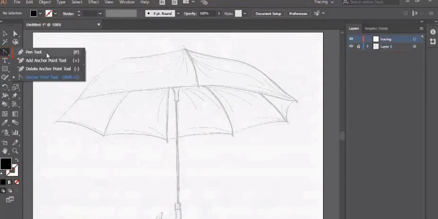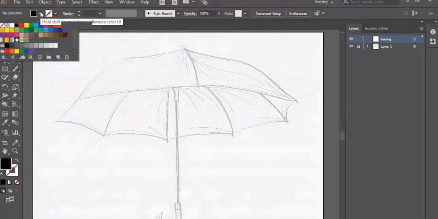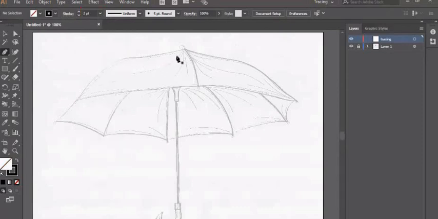Then we will select the tracing layer. Then click on the pen tool. Then click on the color drop down and select None. Then we will click on line color drop down and select the required color. Then we will click on stroke weight drop down and select the required stroke amount. And then we will start to draw the shape as shown.